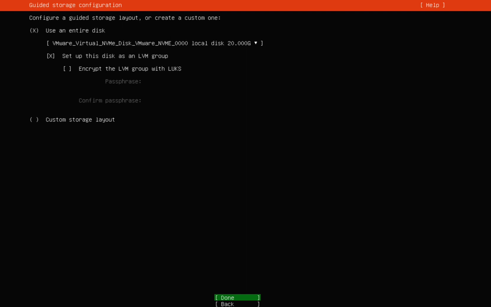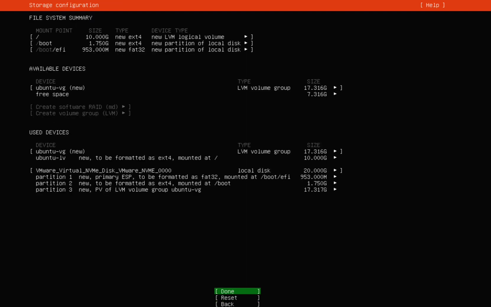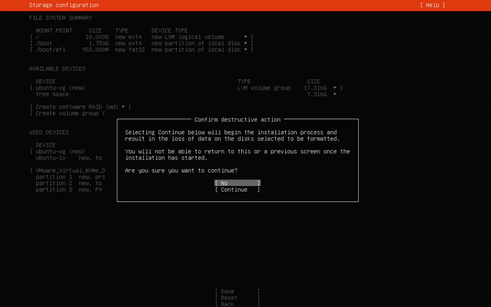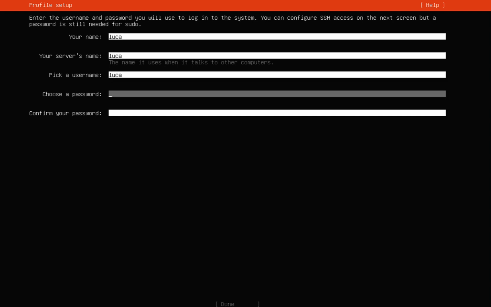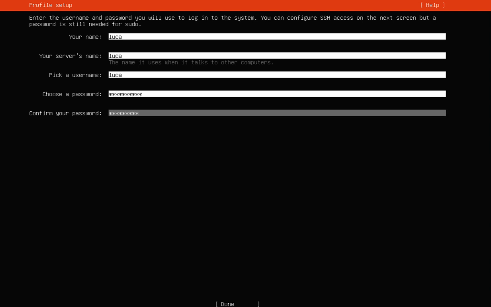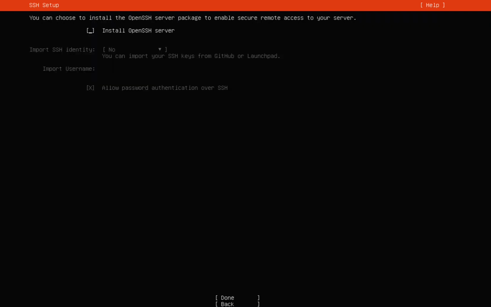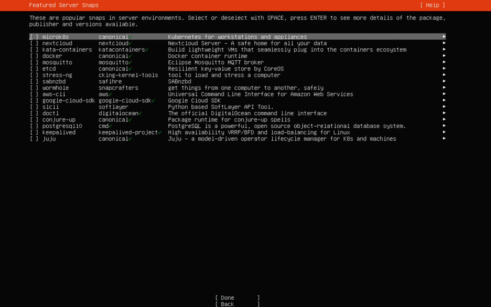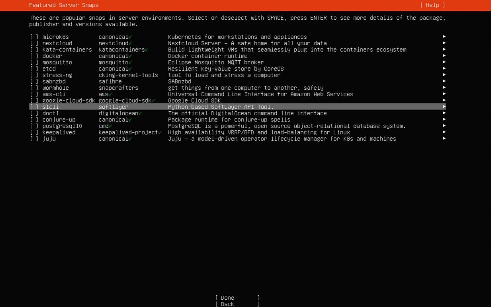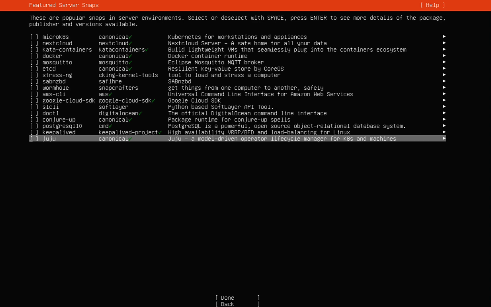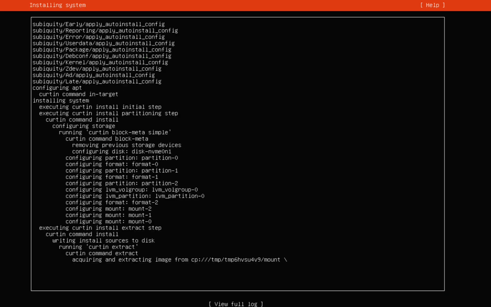Okay, it's also organizing the disk using the LVM system. It's making a logical volume, so let me confirm to destroy the disk, and let me create a user, in my case with my username Luca, and let me choose a password and enter it twice. Once we confirm, we move to the next step, which is to install an SSH server. This is very convenient, especially for connecting remotely, and there are many other components like MicroK8s, Docker, etcd, a lot of things that might be handy.